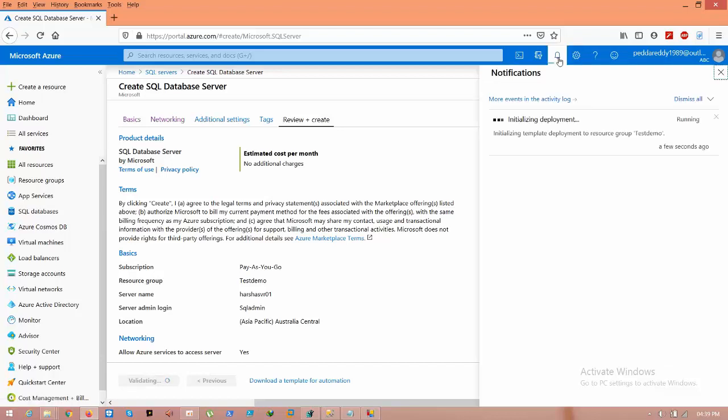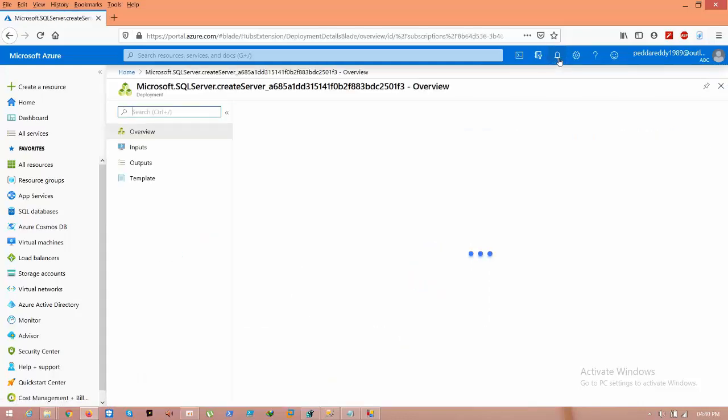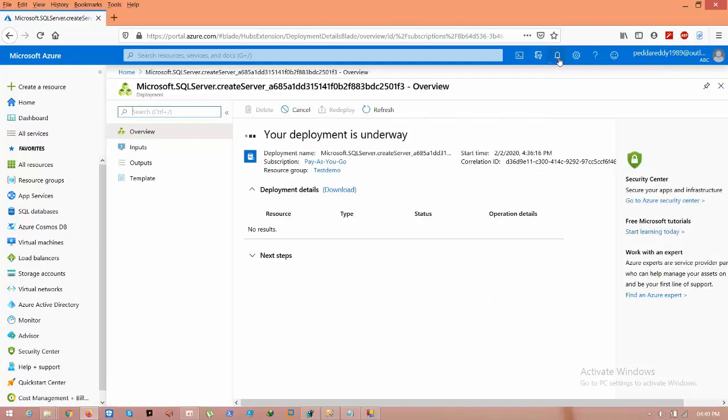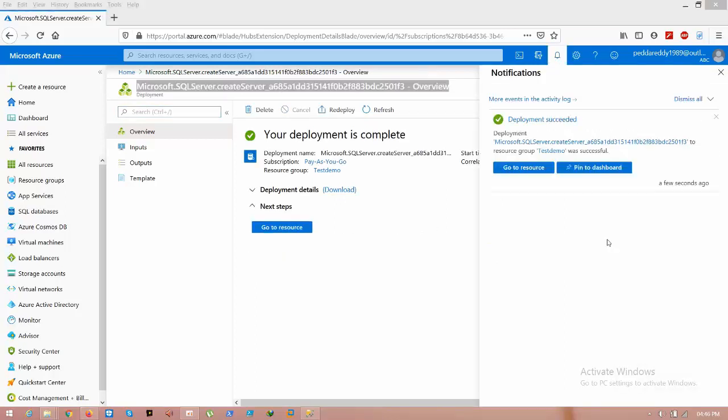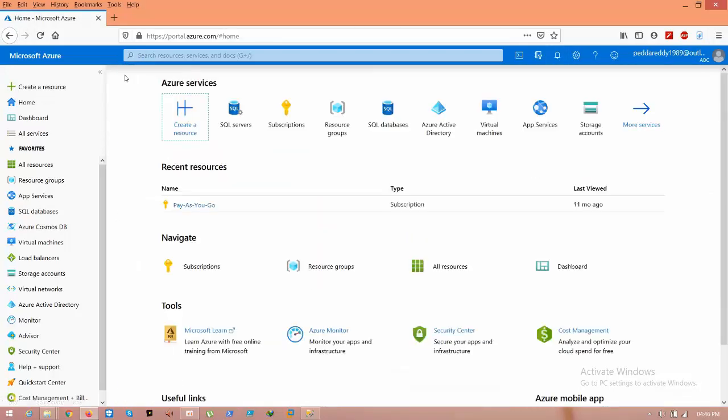Now the SQL server is going to deploy in Microsoft Azure data center. Yeah, deployment got successful. Click go to resource. Now this is how you can access SQL server, or go to home, and here you can find SQL server.